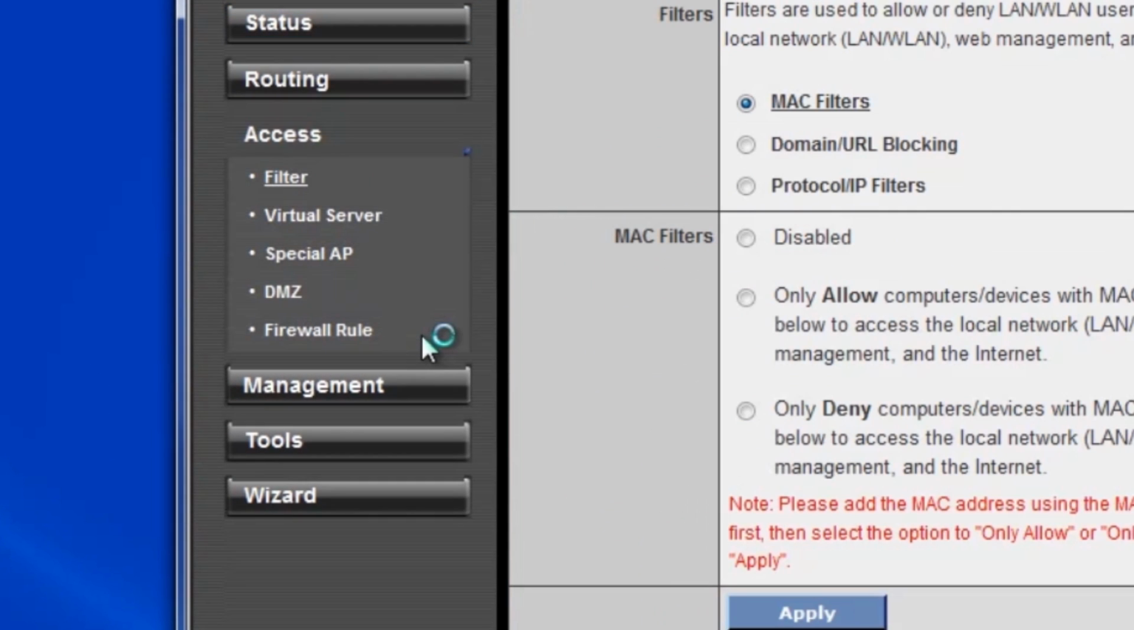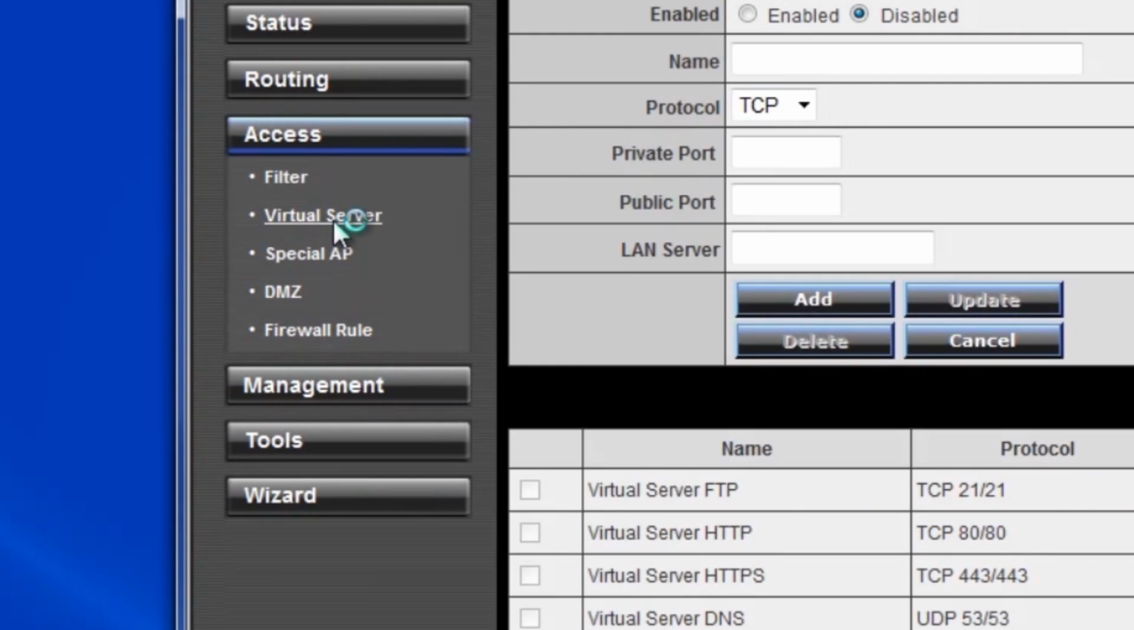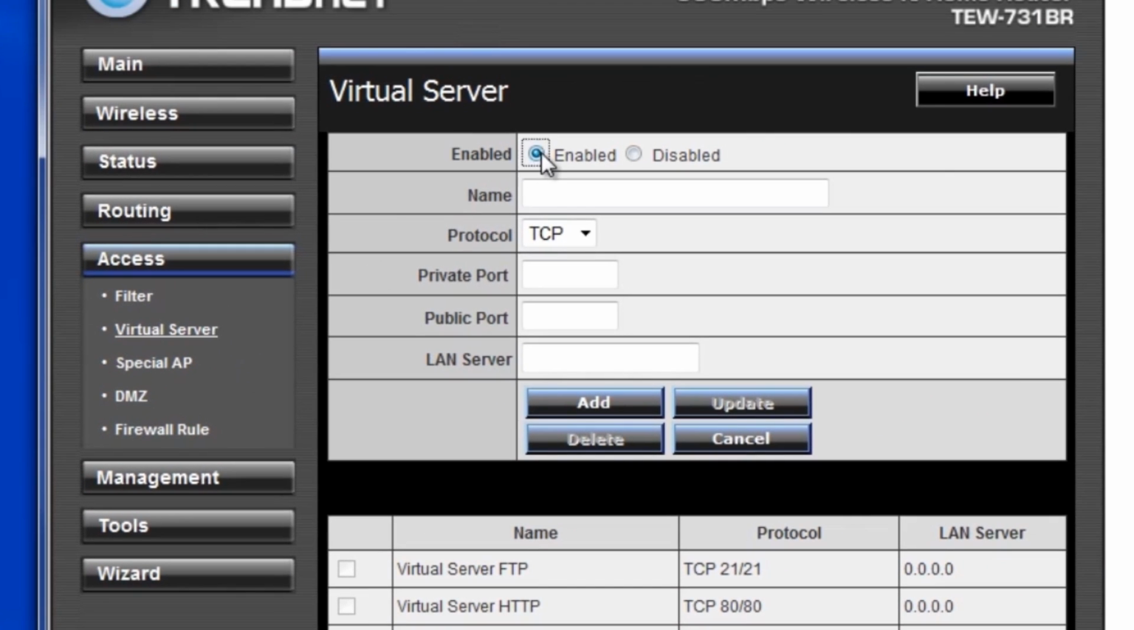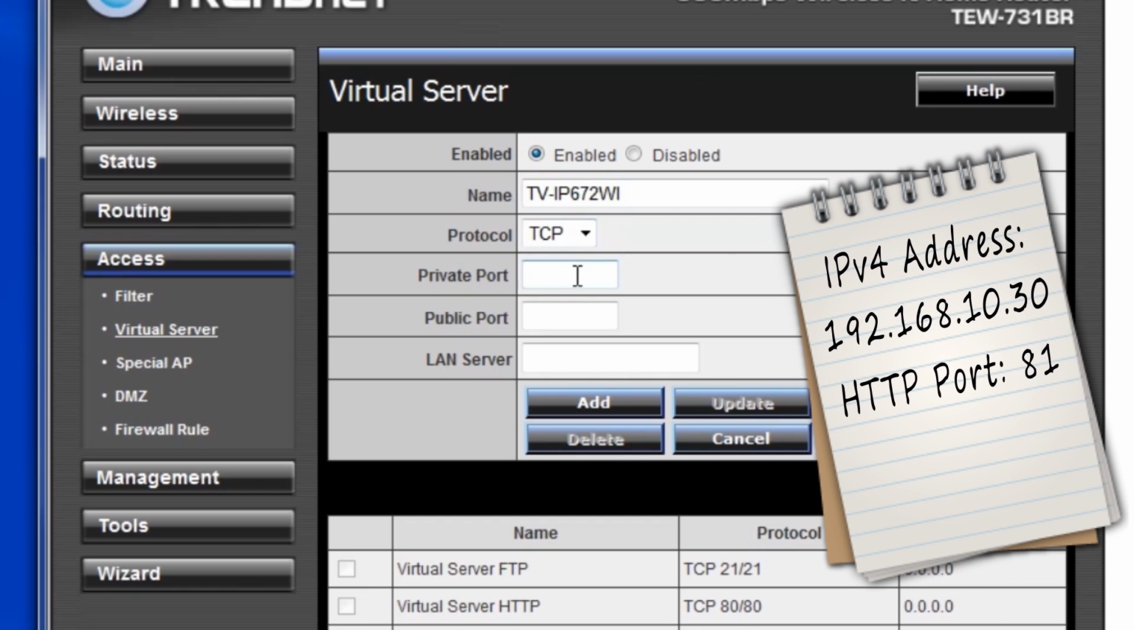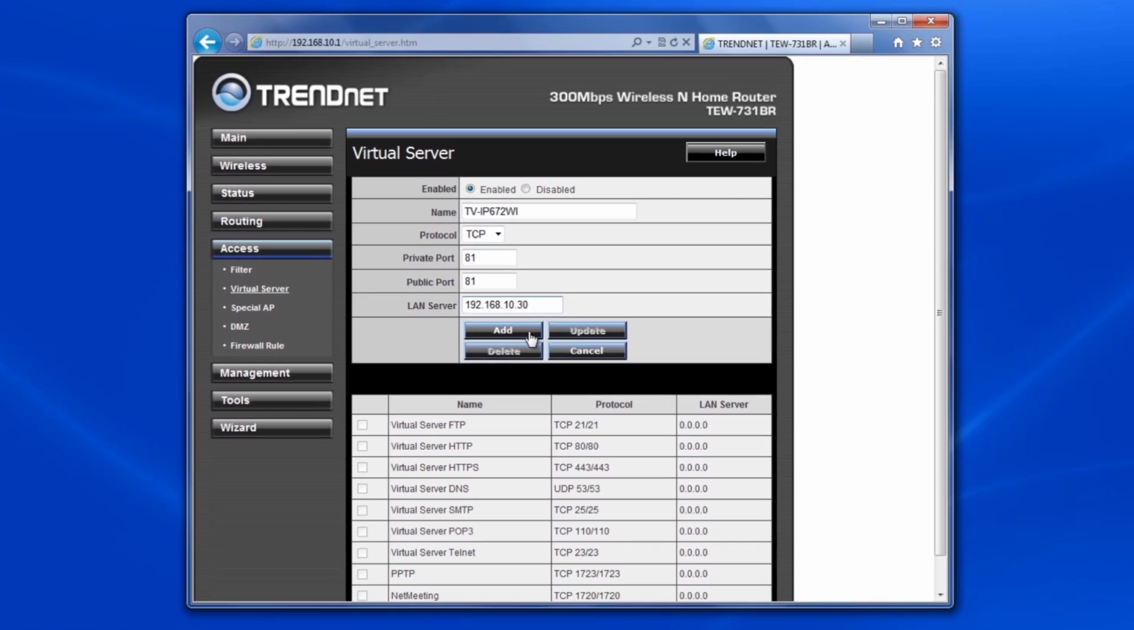Under the Access button, we click on Virtual Server. Then we click on Enable, and we'll name a new Virtual Server profile. For simplicity, we are entering the name of the camera, TVIP672WI. To this Virtual Server profile, we set the protocol to TCP, and we set the private and public port to 81, to match the HTTP port that we are setting on your IP camera. Next, we enter the static IP address of that camera that we wrote down. Now, you click Add and you will see the new virtual server entered in the table here.